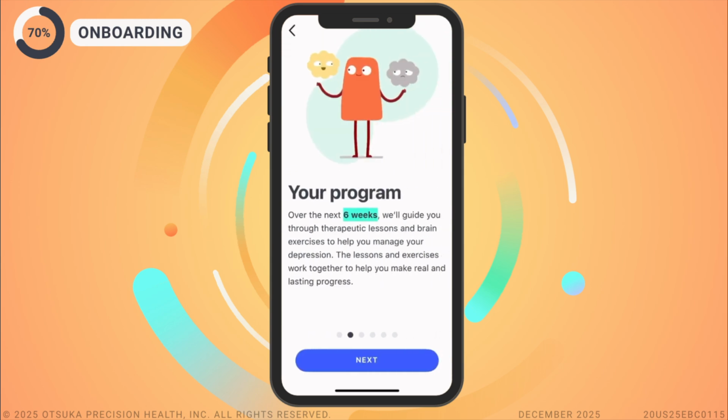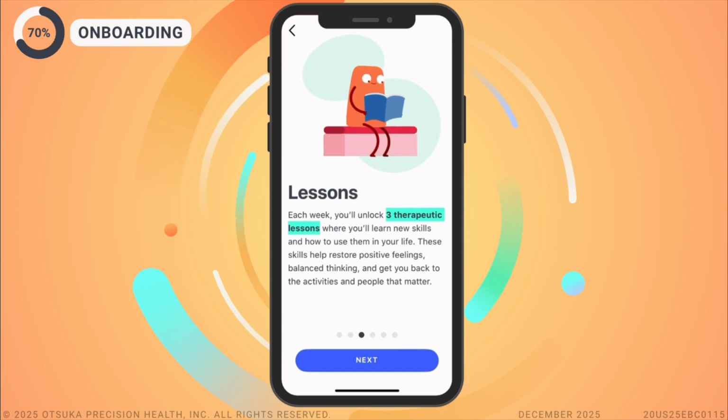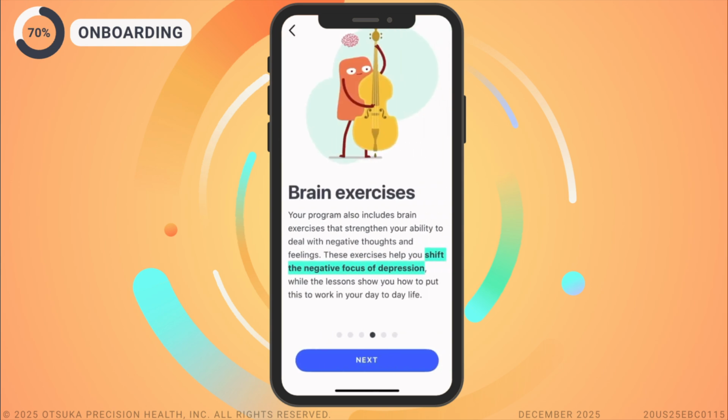Over the next 6 weeks, we'll guide you through therapeutic lessons and brain exercises to help you manage your depression. The lessons and exercises work together to help you make real and lasting progress. Tap Next. Each week, you'll unlock 3 therapeutic lessons where you'll learn new skills and how to use them in your life. These skills help restore positive feelings, balance thinking, and get you back to the activities and people that matter. Tap Next. Your program also includes brain exercises that strengthen your ability to deal with negative thoughts and feelings.